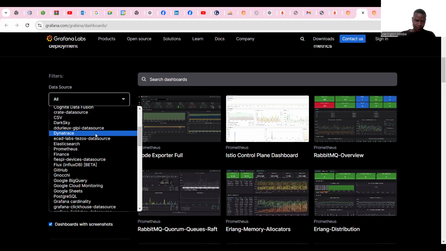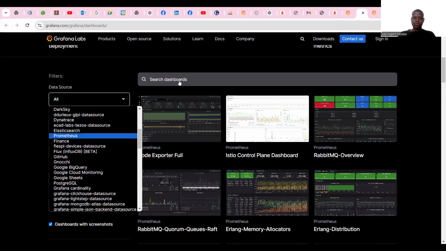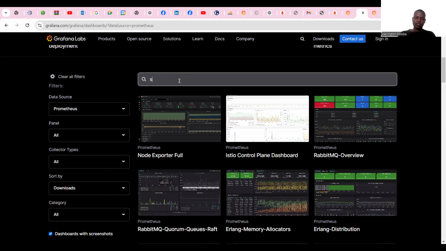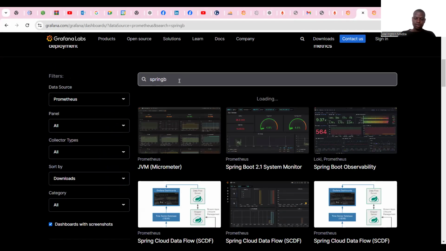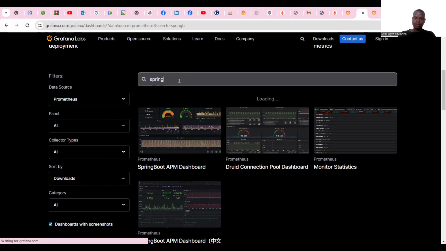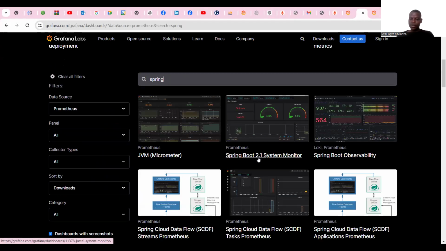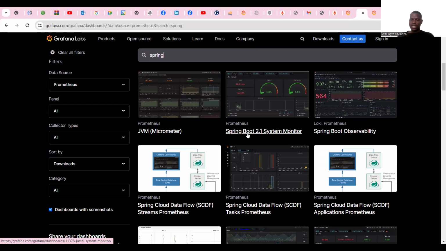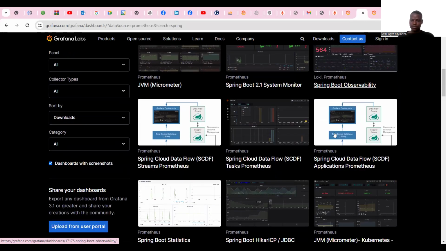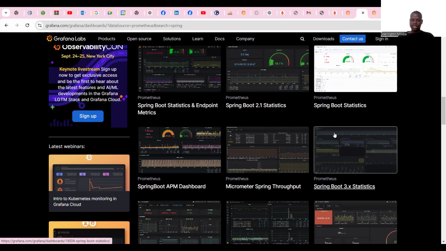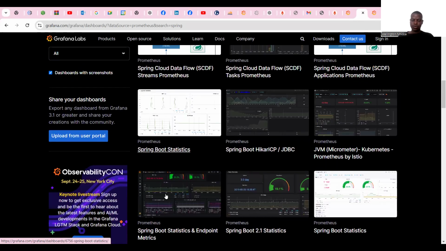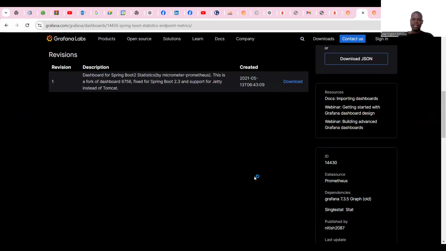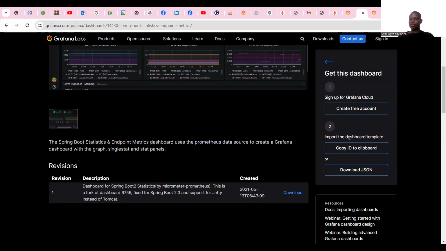Let me look here at Prometheus. Also, here you can search on Prometheus. You can search for Spring Boot dashboards. So here you have this first dashboard, Spring Boot monitor. We have other ones here that are customized to monitor Spring Boot. I'm going to just look at this one. I'm going to select this dashboard. To select it, you just have to go here and import the dashboard template.